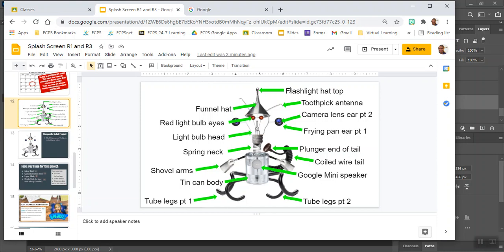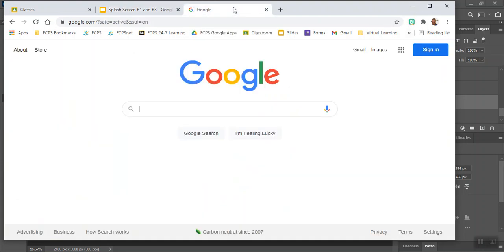So I have a total of 15 different photos all together that make up my robot. And you're going to be doing the same thing. So to get started here, we're going to need good old-fashioned Google. And you're going to want to search for some objects to make up your robot.